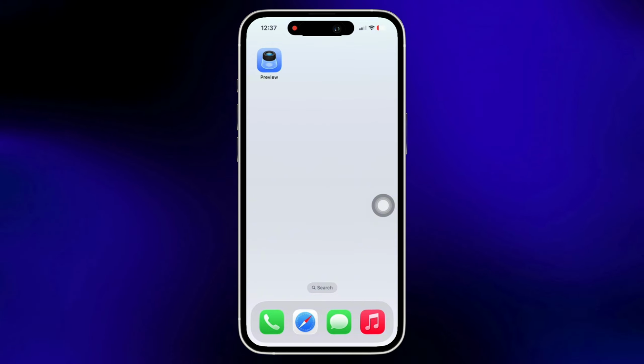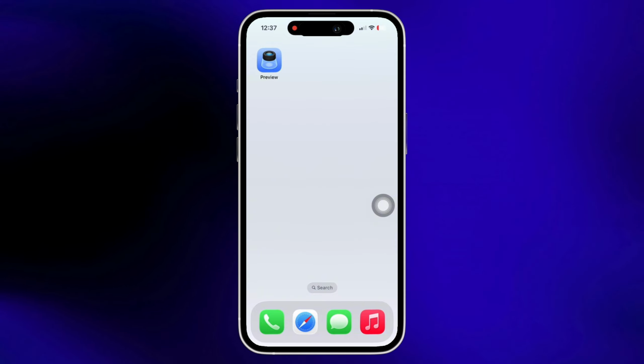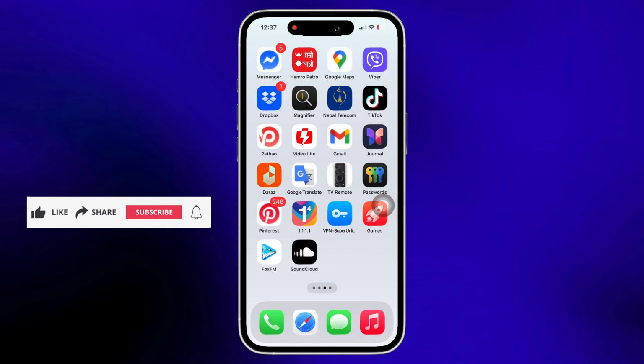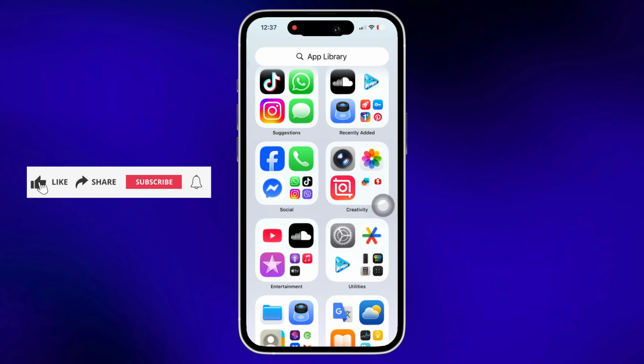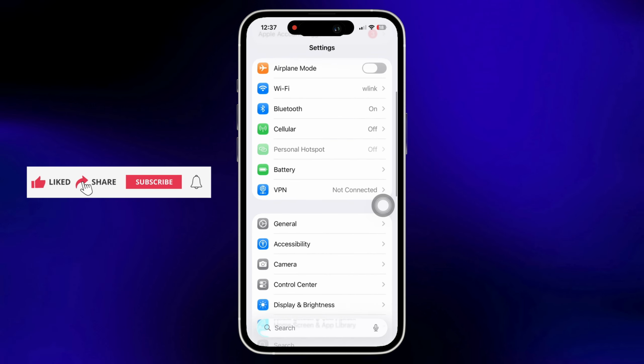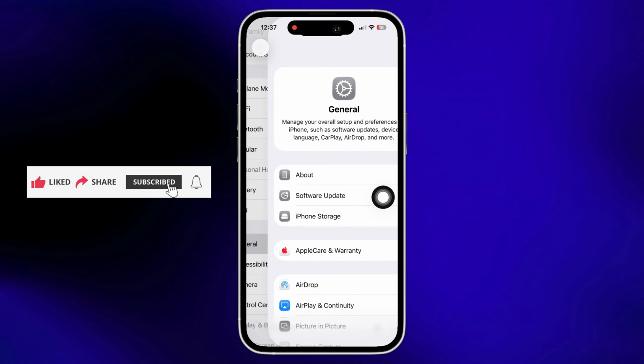Now let's get right into the tutorial. Firstly, go ahead and open the settings application on your device. Here, tap on general and then on iPhone storage.